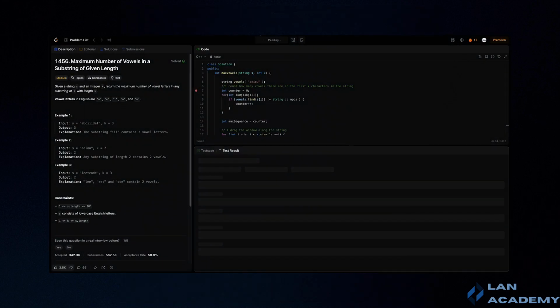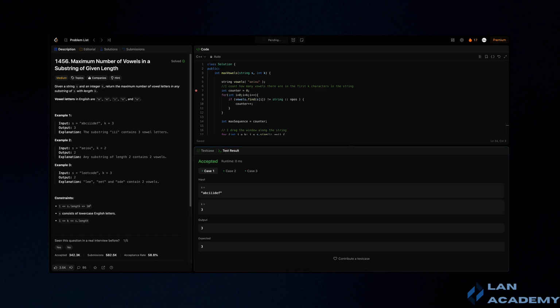And now, let's run the solution to verify that everything works properly before submitting.